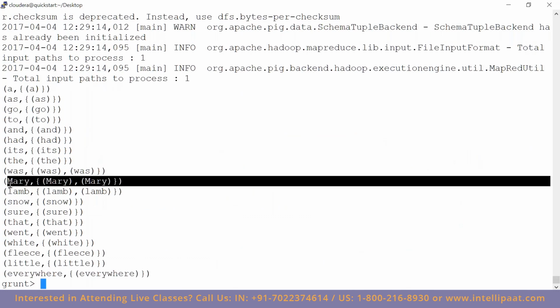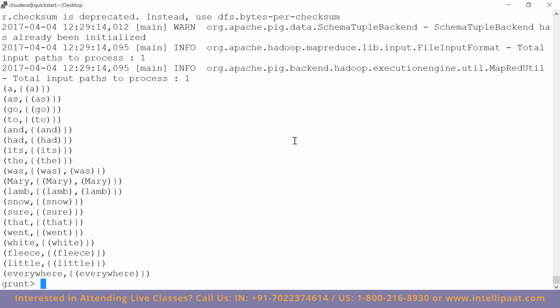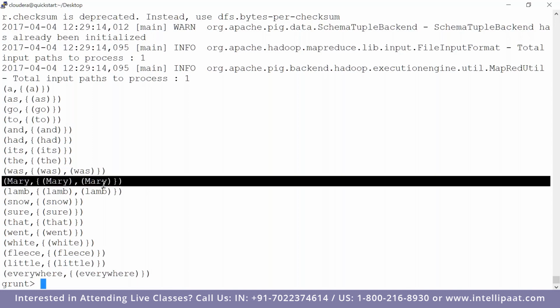Look at an element called Mary. Now this element or this record called Mary has 2 columns. First column is the grouping key, which is Mary. Second column is a bag which contains a tuple, I mean not a tuple, the repetitions of Mary. Right? So first is the grouping key. Second is the actual number of repetitions of Mary. Same with lamp and snow, they just repeat only once, right? But this is what you need to understand.